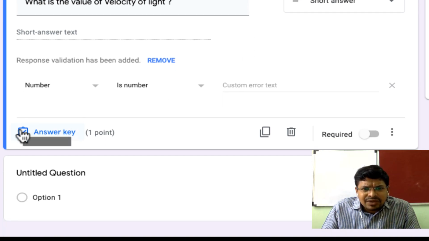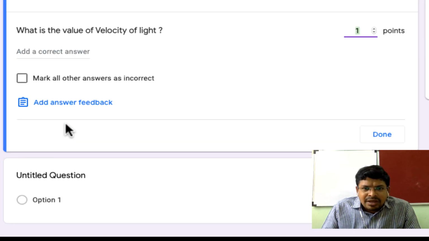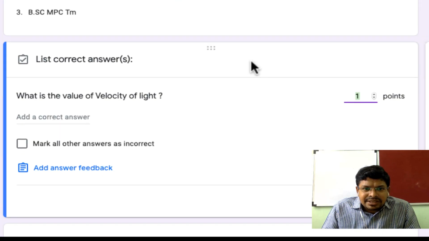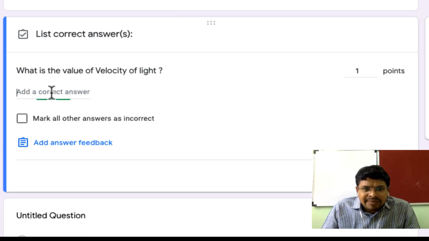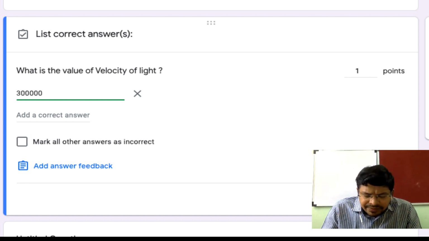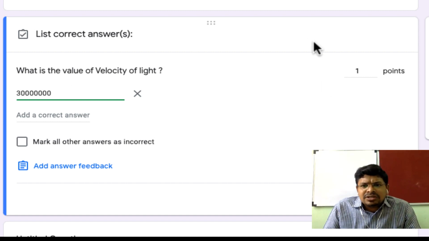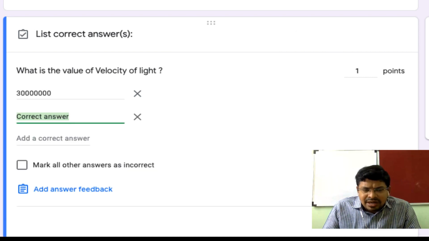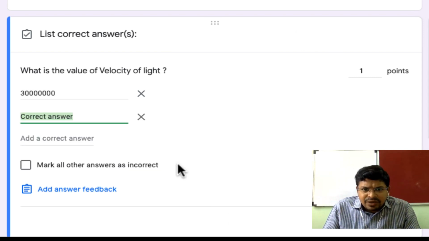Here you can see one more thing, the answer key. If you click on the answer key, you will get something like this. I am giving the correct answer. This won't be given to the students; they won't see this answer. Suppose something like 3 lakhs. I will give the answer, and only one answer. I will limit it to one answer.